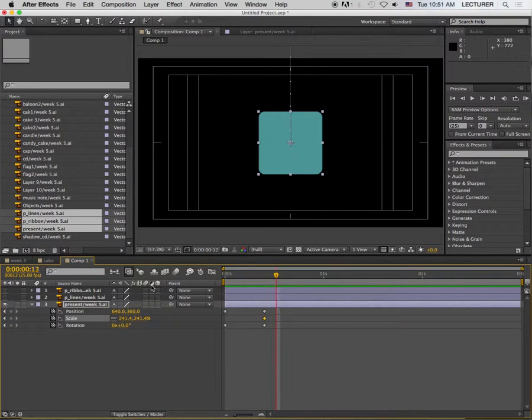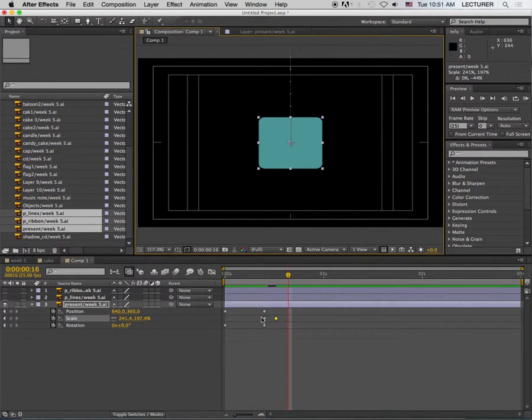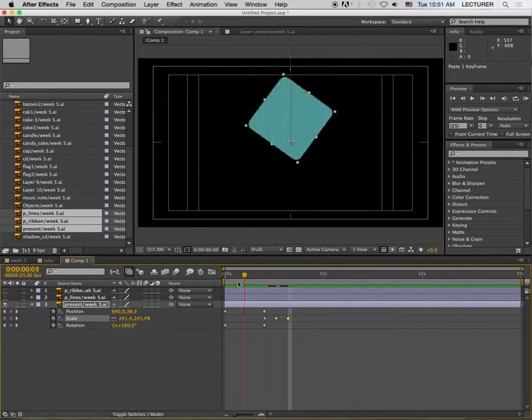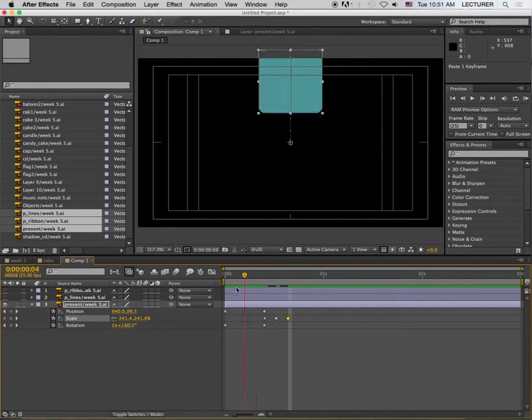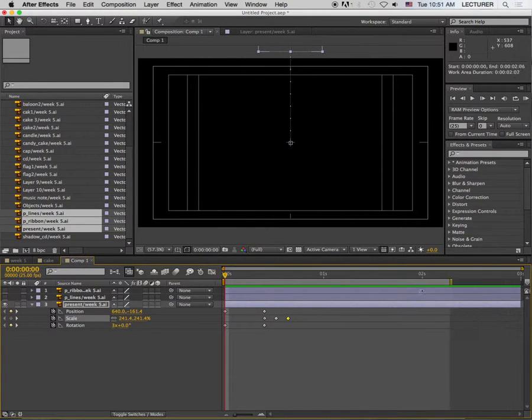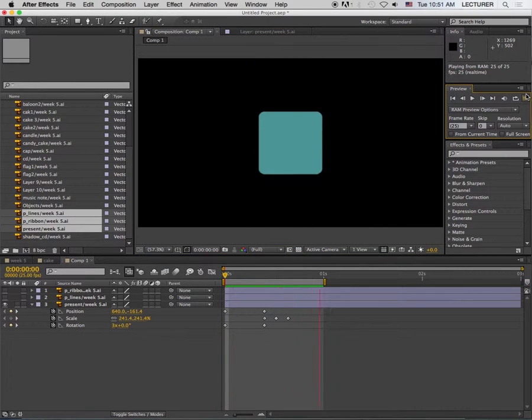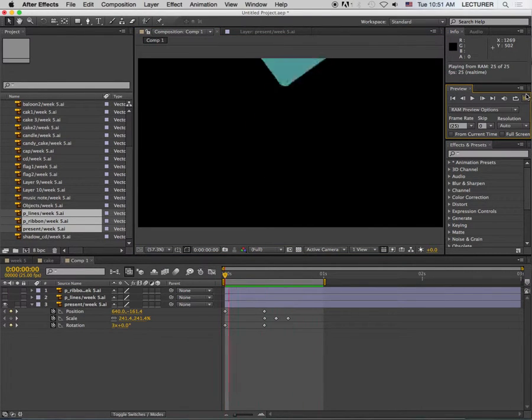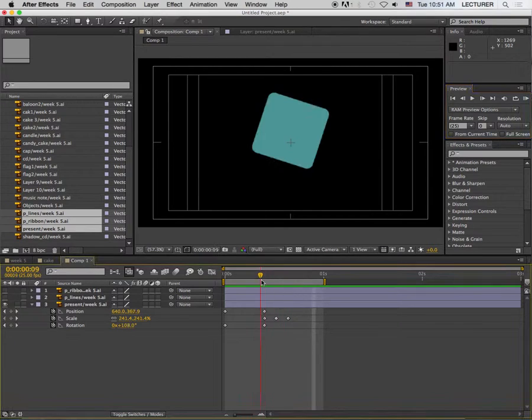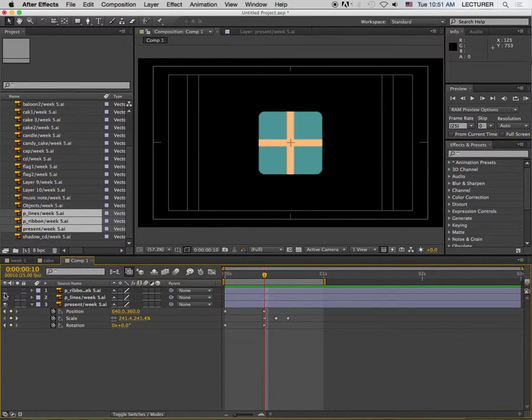2 frames at the back, I move slightly smaller. 2 frames at the back, I copy this and paste. So I have these animations. If you play, this animation is funnier. I have that bounce effect. Alright? And then same goes to the ribbon now.